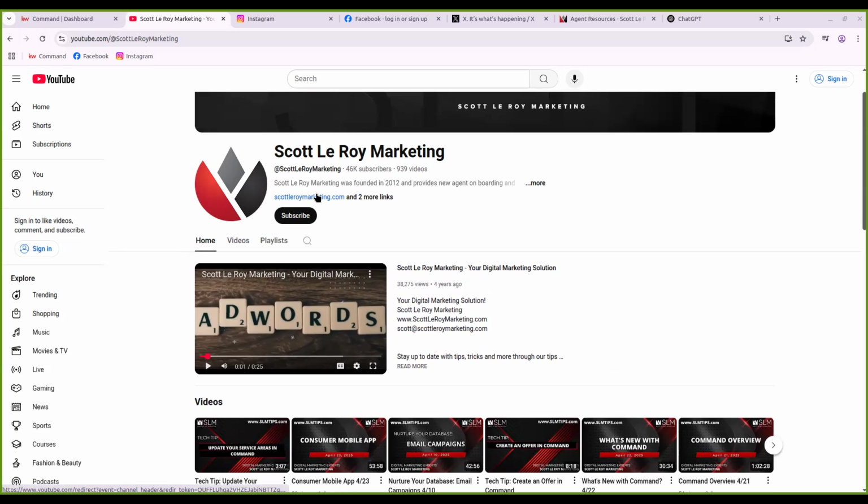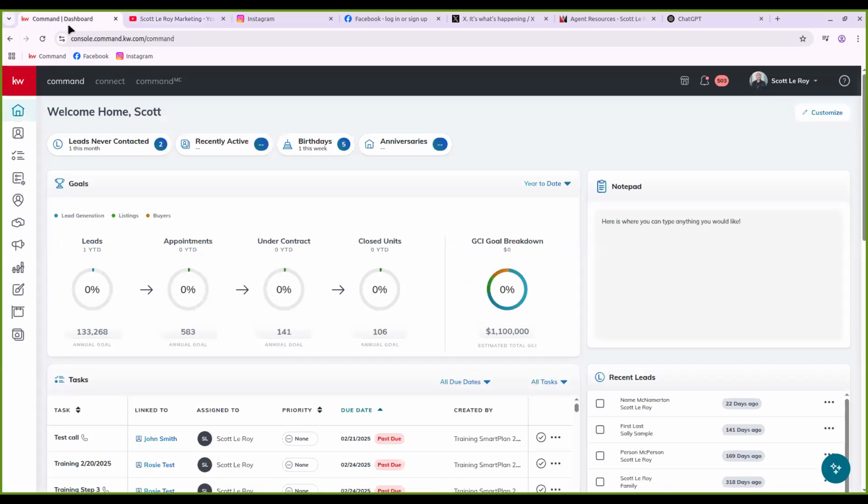So there are a couple different platforms. There's two platforms for paid ads. You can use Facebook or Instagram for paid ads through command. You can also use Google paid ads and TikTok paid ads and things like that. However, Facebook and Instagram are going to be the best ones for linking to command. And then platforms for social posts that you can use through command are going to be Facebook, Instagram, and Twitter, which is now X.